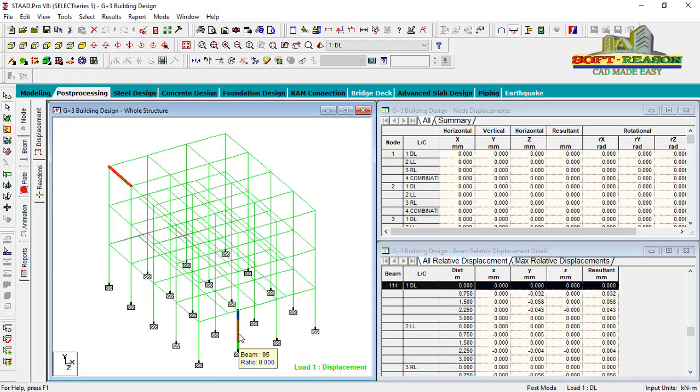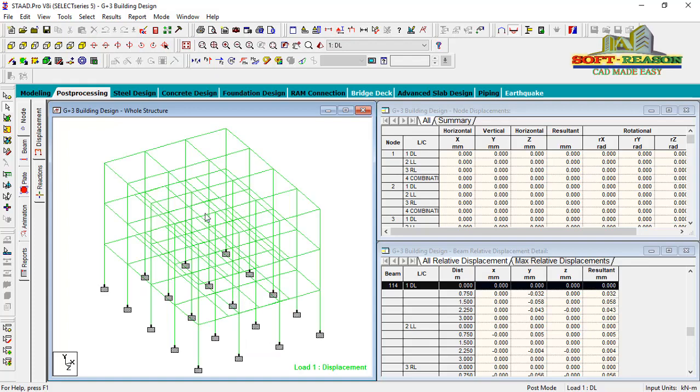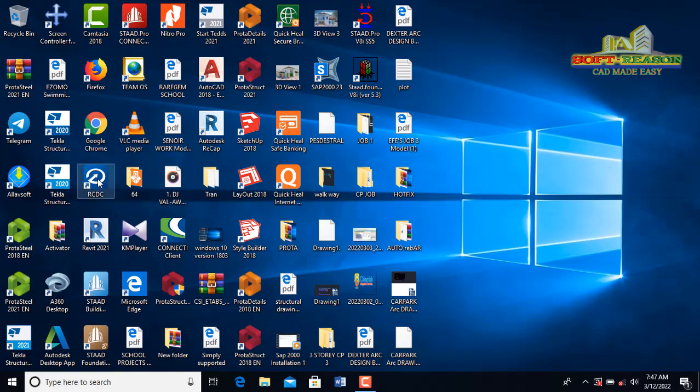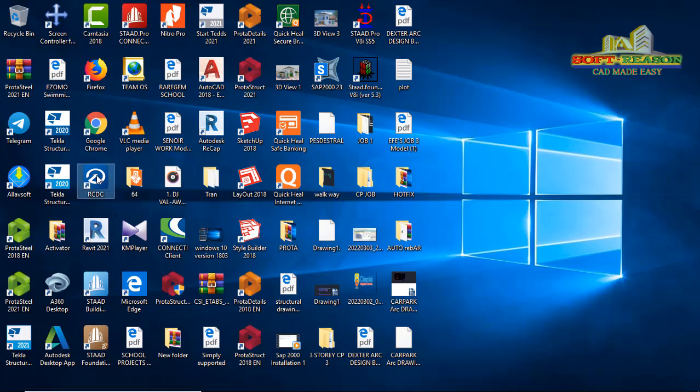Alright, so having the structure analyzed, we want to take note of the name of this project. This is G+3 Building Design. Take note of this name because we are going to be closing this so as to be able to start RCDC, because if you do not close it, RCDC will not respond. So we take note of the name of the project and then click on close to close the project. Now navigate to RCDC, double click on it to start it.